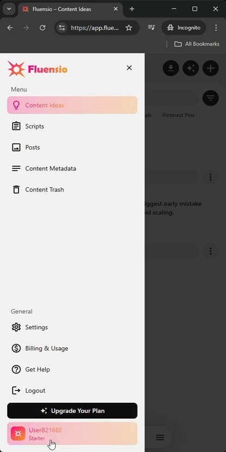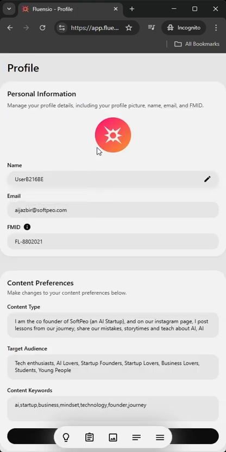And now let's go to the profile page. So this is our profile page. If we click here, we can change our profile picture. We can edit our name by clicking here. This is our email and this is the FMID, right?